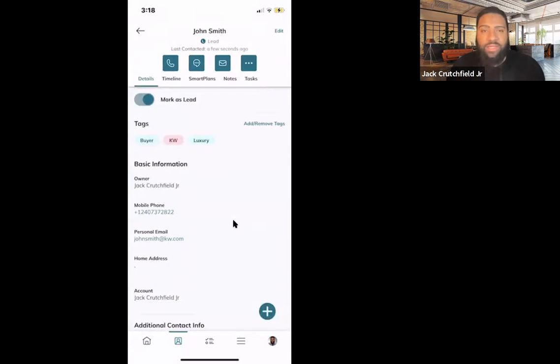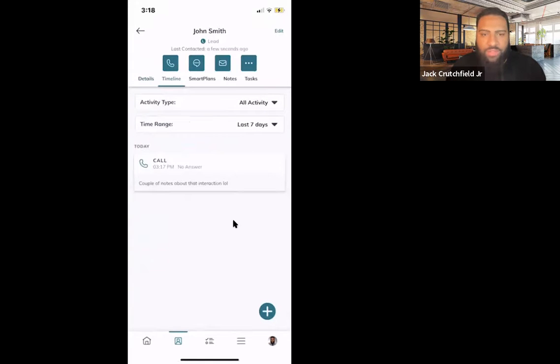And now when I select John Smith, looking at the four teal icons, right under the telephone icon we see timeline. If I select timeline, now you see in real time that specific interaction we entered together. And this will be great for on the go.